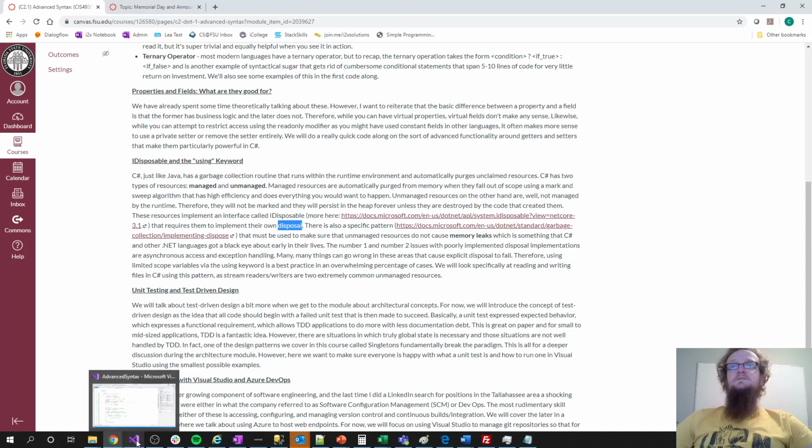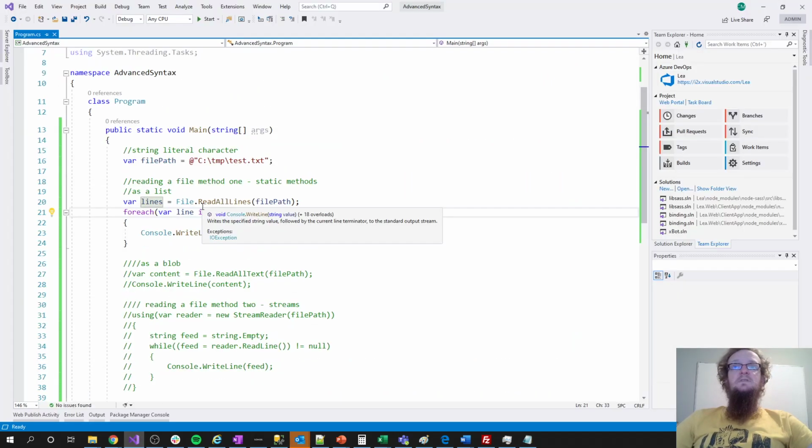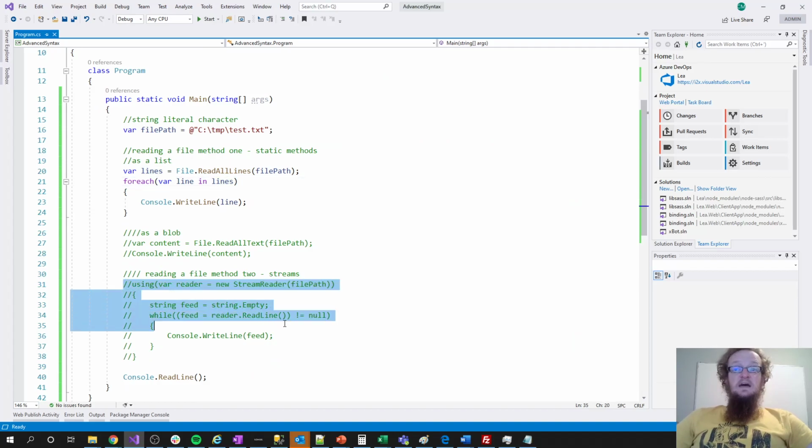So what we're going to do is talk about the using syntax, and talk about unmanaged resources in general by dealing with reading a file. This is an extremely common thing that you would want to do in any programming language. So we're going to try to kill two birds with one stone.